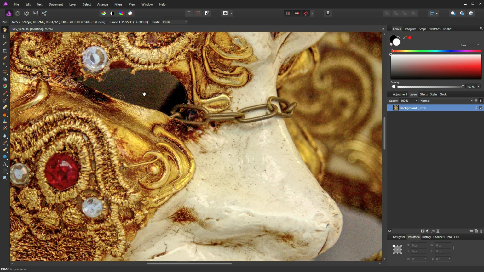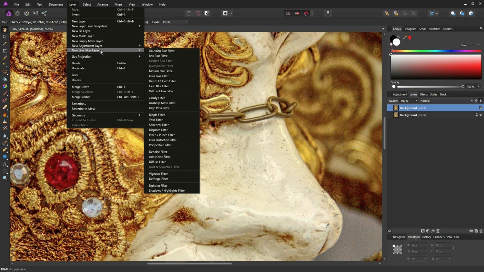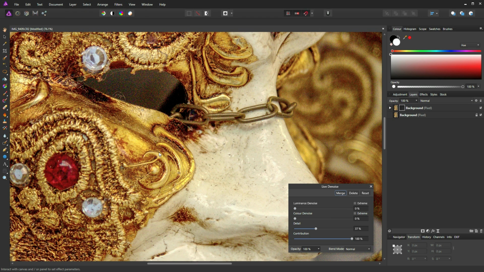So I'll just zoom in slightly so you can see the noise in this eye socket here. And I'm just going to duplicate my layer, Control and J, and we're going to go to Layer, New Live Layer. You can scroll down to the denoise filter. I'm going to look at the color noise first, and I'm going to slide this slider to the right. And you can see now that the red and magenta noise has disappeared. And I'm going to drop the detail.